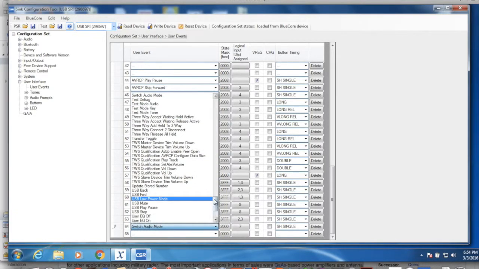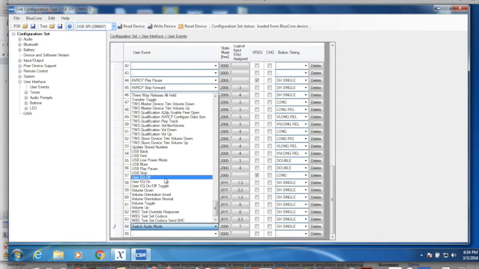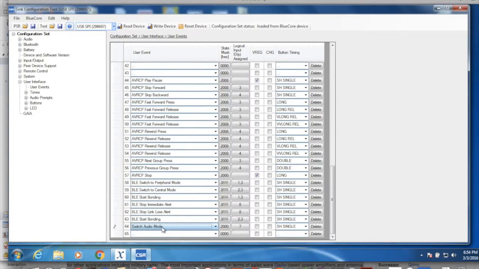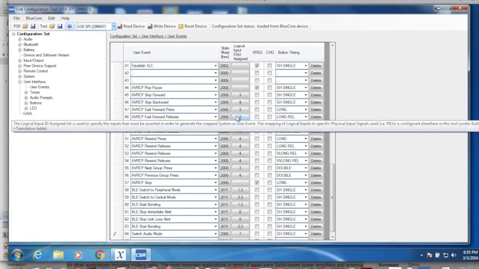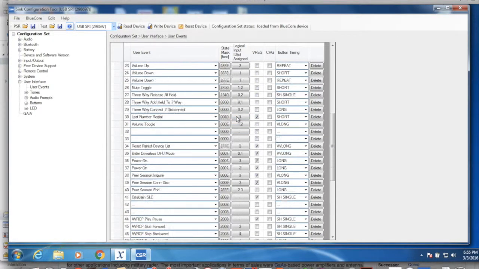There are other EQ events listed here: user EQ on, user EQ off, or toggle. It's already on by default in this application. Then we'll need to assign a logical input. So PIO 7 on the actual dev board, on my dev board, I'm using an 8670, is basically the one free button that's not being used. So I chose PIO 7, but what you do here is select the logical input. Right here, I chose logical input 7, and the reason why is I can tell that logical input is not being used by any other event.